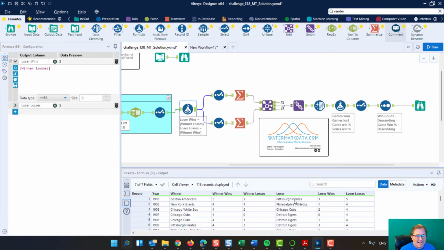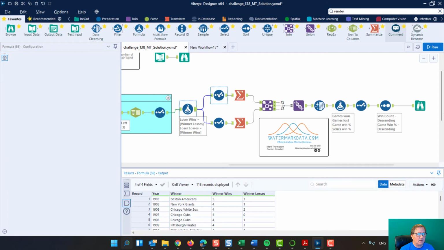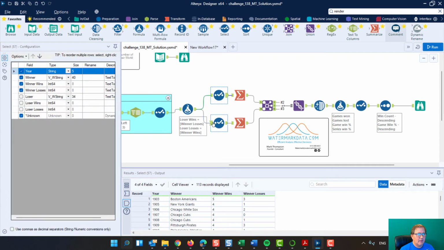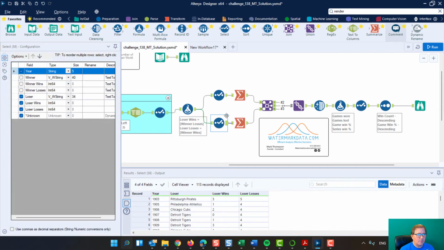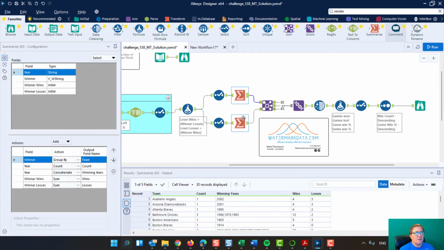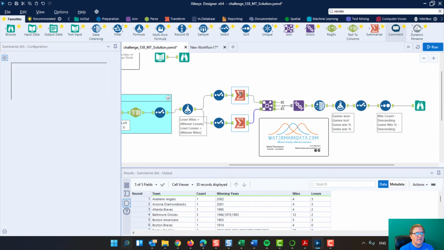So we're identifying by team, by the Pittsburgh Pirate. We don't want to lose those games, either wins or losses. So we keep them as a whole. Now we break it into two streams. One stream where we select and we get rid of the losers. And one stream where we select and we get rid of the winners. And then we summarize each of those, and they're effectively identical.